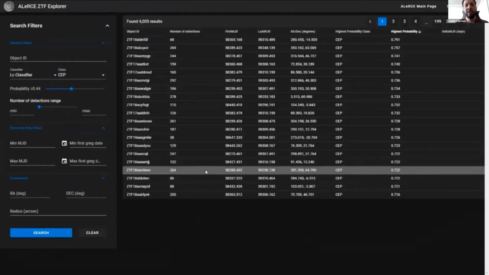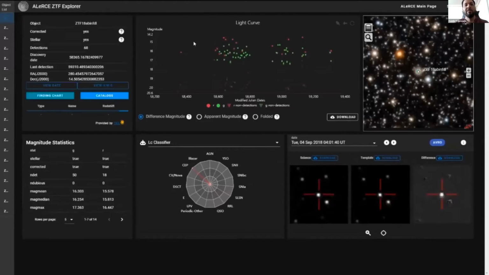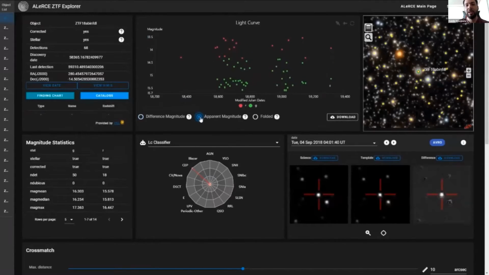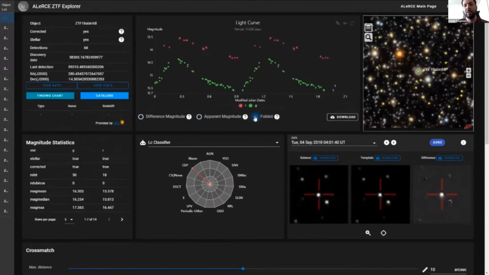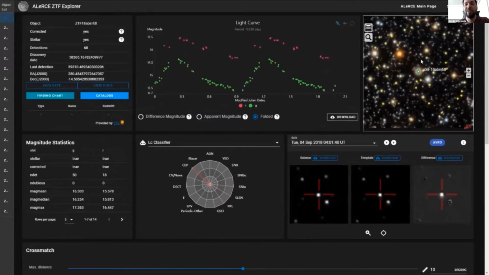If we search, we will get a table with the results. And we can select one and see the object information. We can download the finding chart. We have links for external catalogs. We can select different types of display of the light curve. The folded one has the period. We can zoom in and zoom out on the light curve.